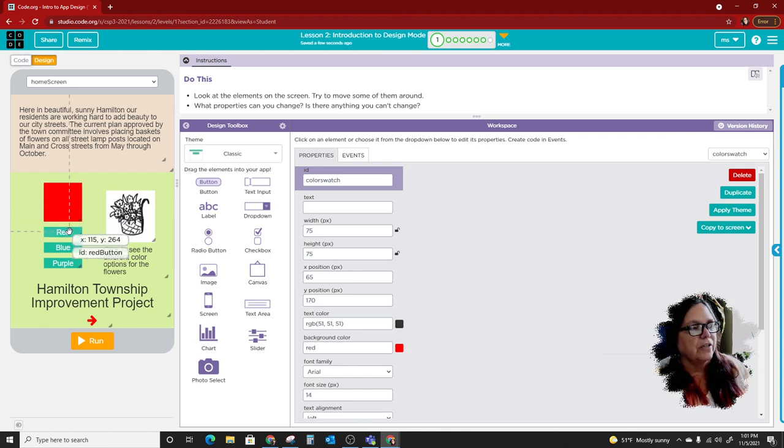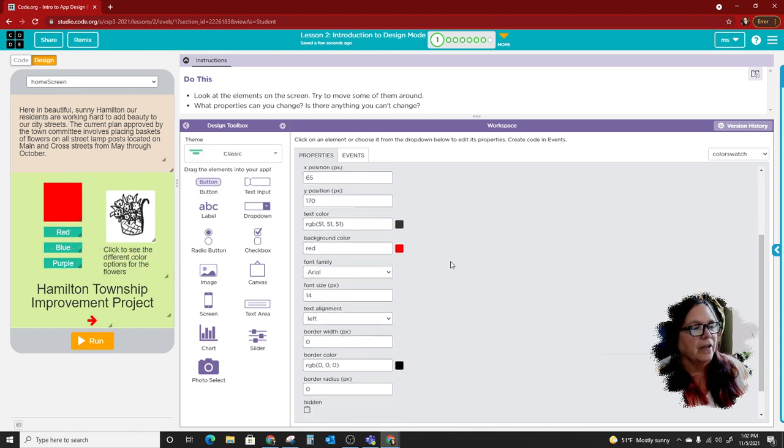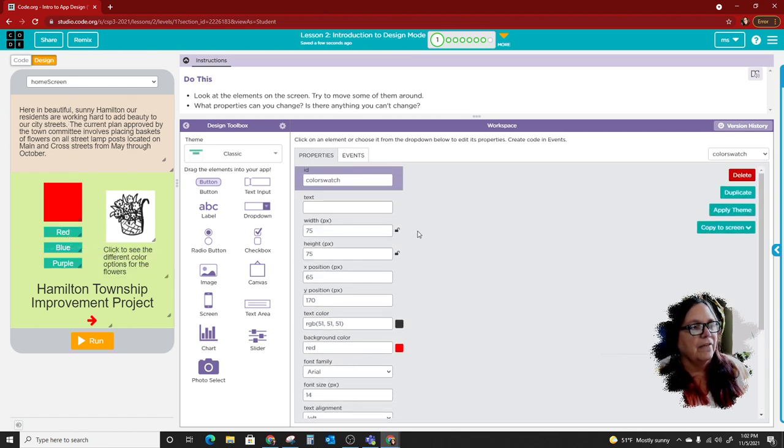Obviously that's going to change. If I chose blue, it would be a different color swatch, but that's not the default. So I could change it if I wanted to. I could change the color of the red. Let's say I wanted to make it a different red. I could change that to be a deeper red if I wanted to.